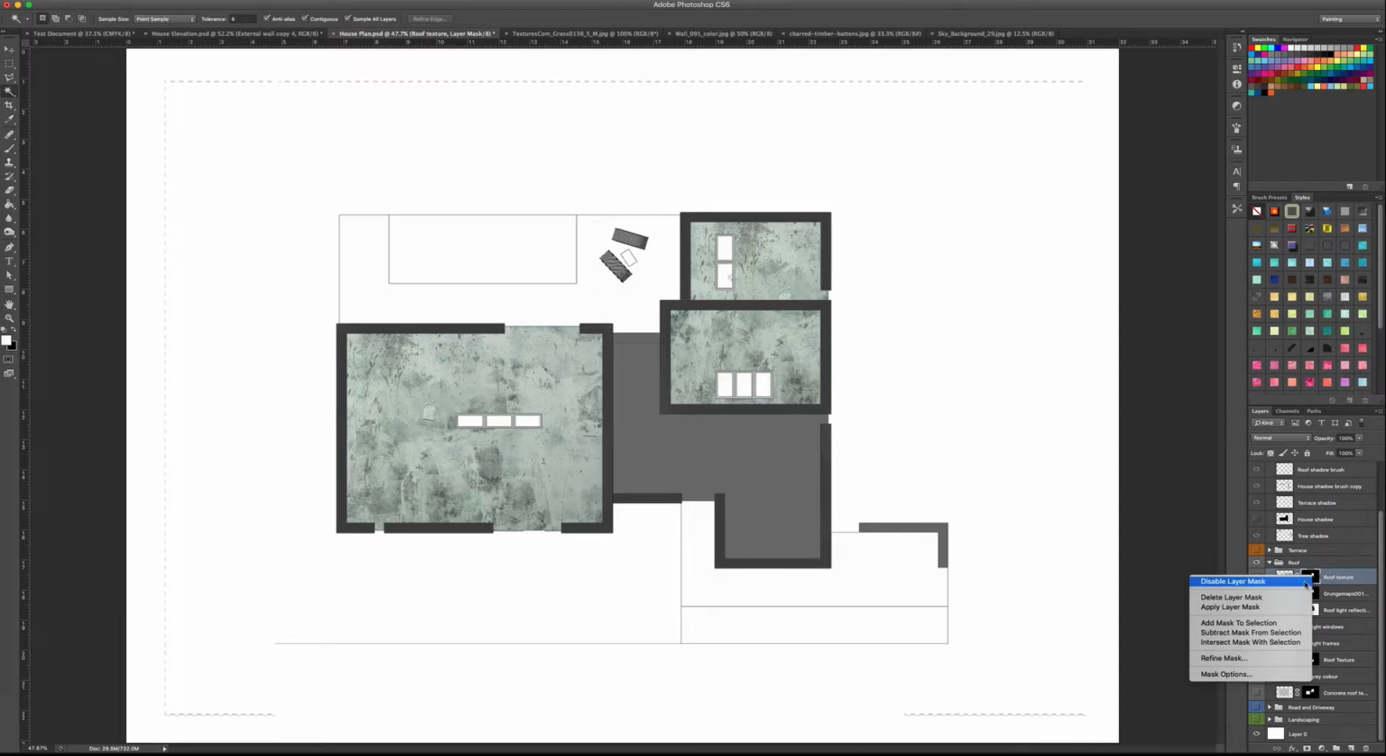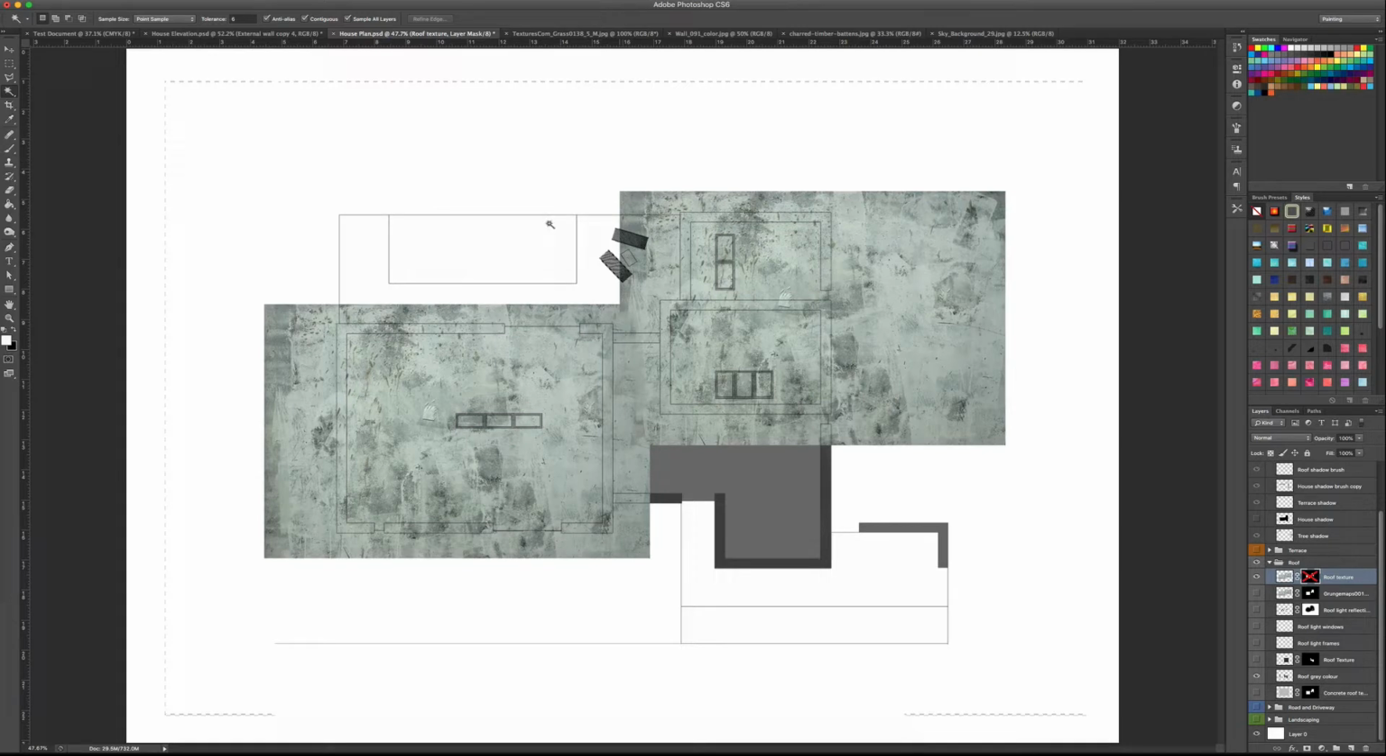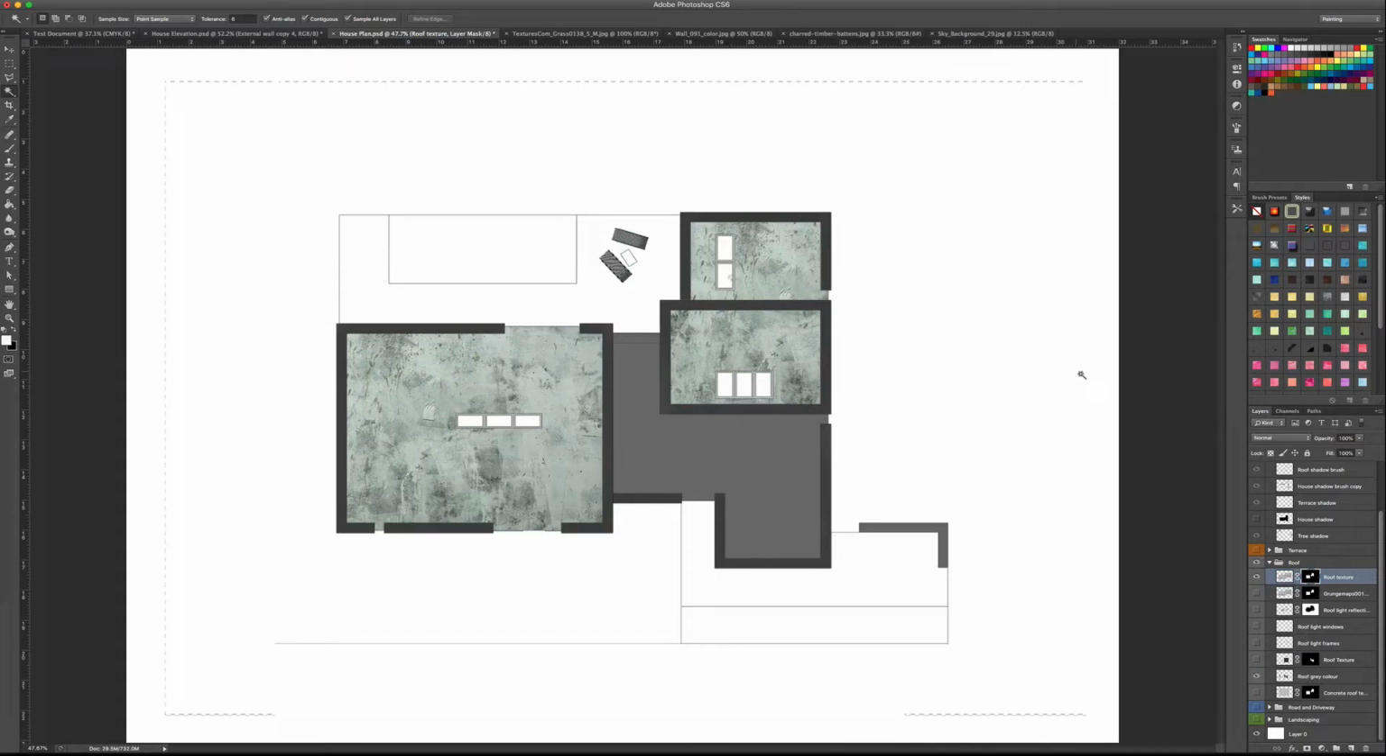So if I just disable that layer mask for a second, what I've done there is right-clicked on the mask itself. You can see we have the whole texture back. So I'm going to enable that again. So let's explain how these masks work. We can see here that this little thumbnail is showing the black areas are the areas that aren't showing up the texture, and the white areas are where the texture is being revealed. So we can basically paint onto the layer mask to reveal or conceal the texture that we're wanting to show.